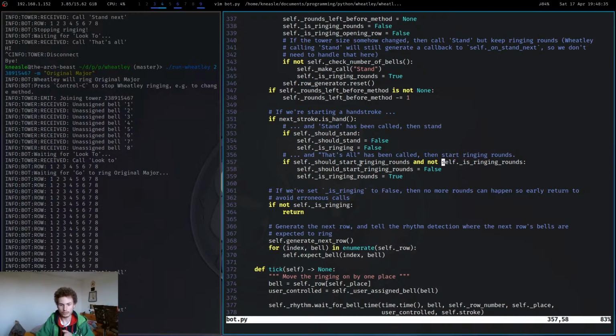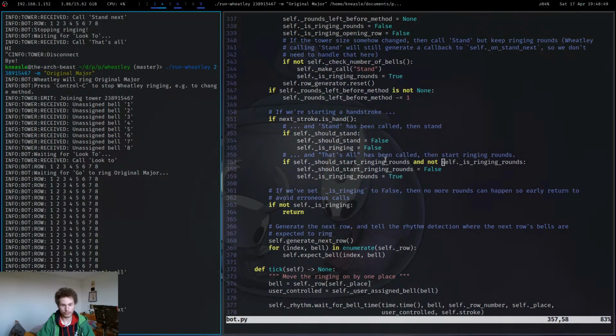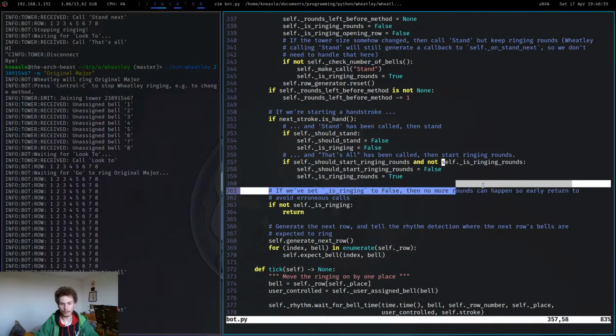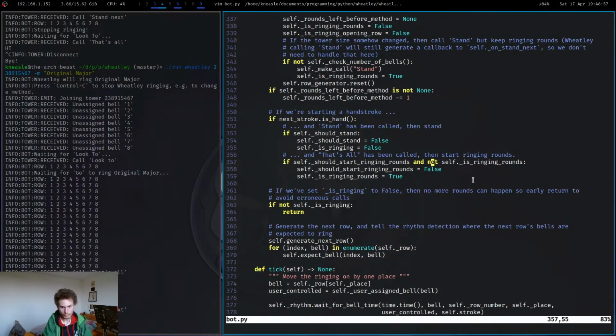And this code doesn't really care. It doesn't check when that's all was called. So it says, that's all has been called and we're not ringing rounds, therefore we should start ringing rounds again. It basically undoes the effect of go, because go gets called, this flag gets set to false, to say we're not ringing rounds anymore. And then it goes, oh, hold on, we've rung rounds.